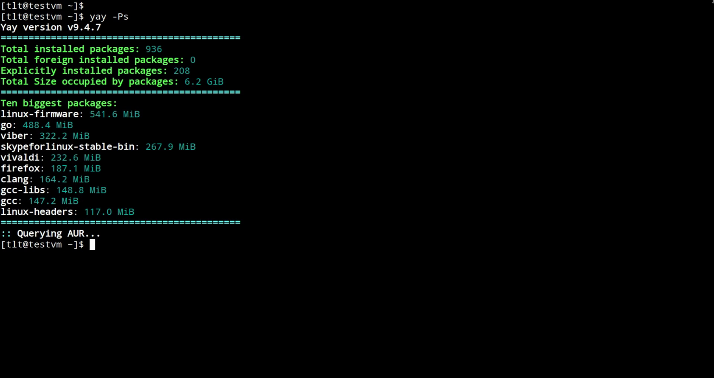And this is all of the essential information that you need to know in order to manage packages and updates on your Arch system.